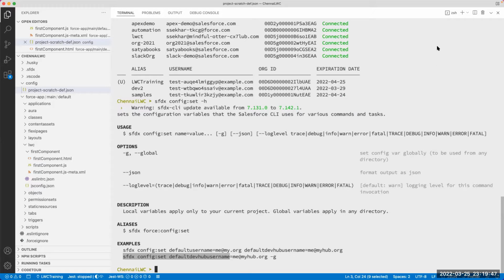Force alias list, force alias set. Very good. Thanks for sharing these commands, Akash. So these are the commands, you can use those commands. But yeah, force alias list will show the list of aliases, and so on and so forth.